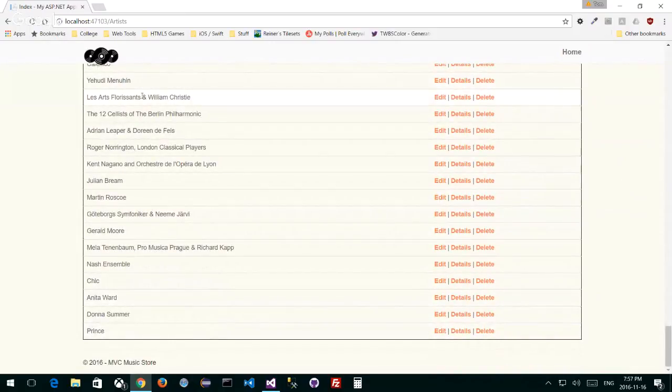This is not in alphabetical format that you're getting the artist. This is not displaying in alphabetical format. We have to change our structure if you want to see all the artists in alphabetical format, right? This is the basic thing.